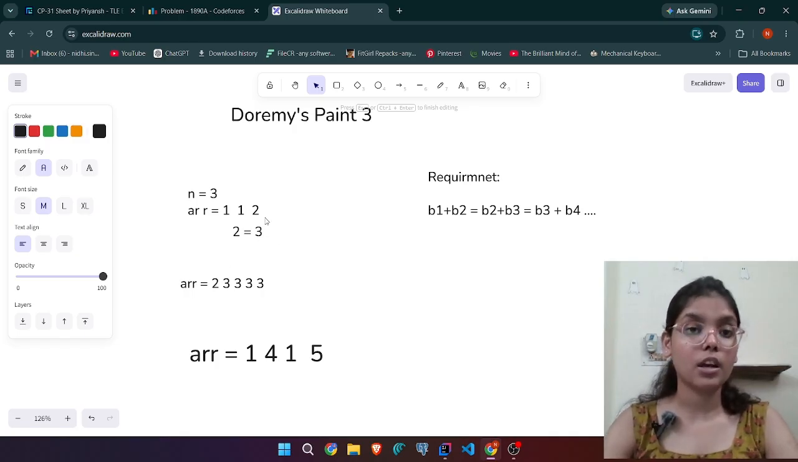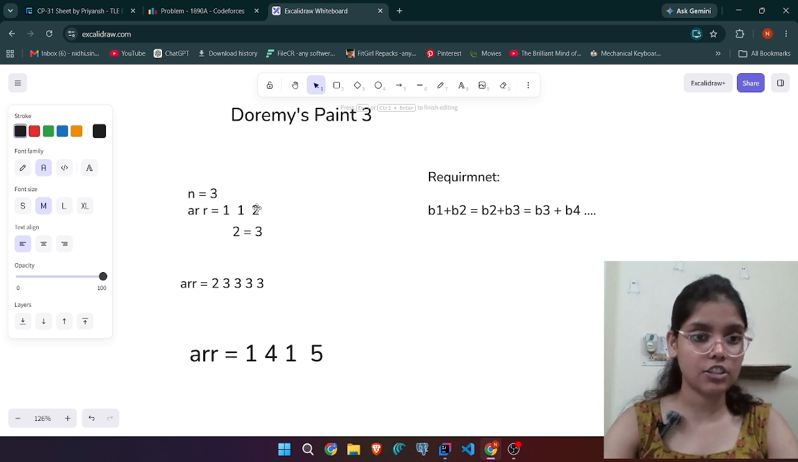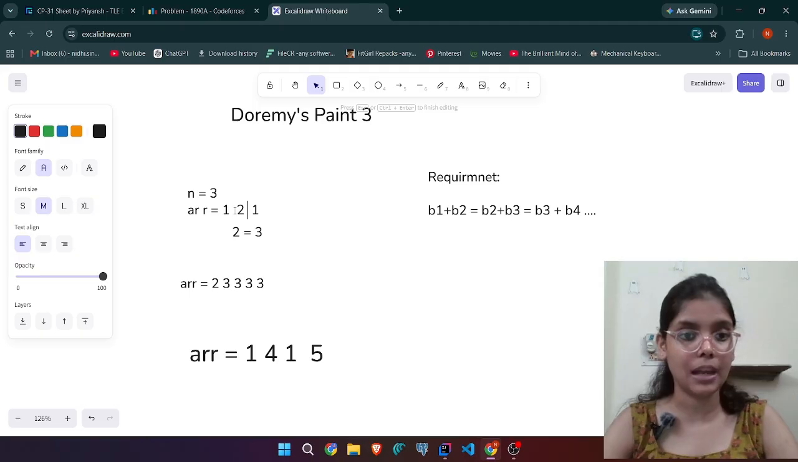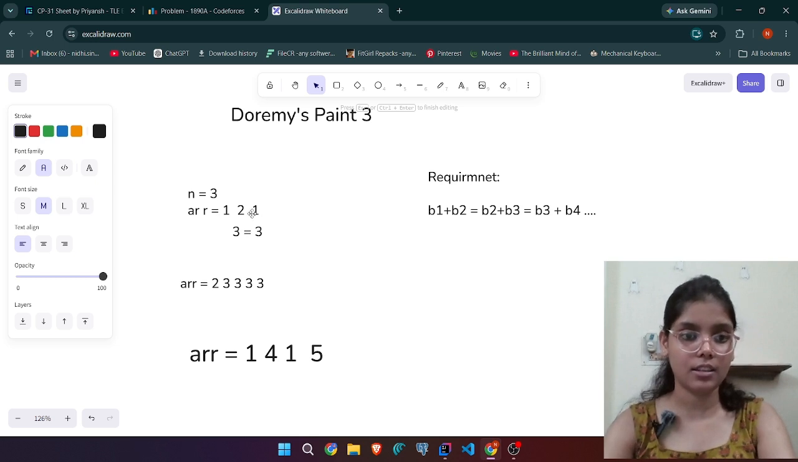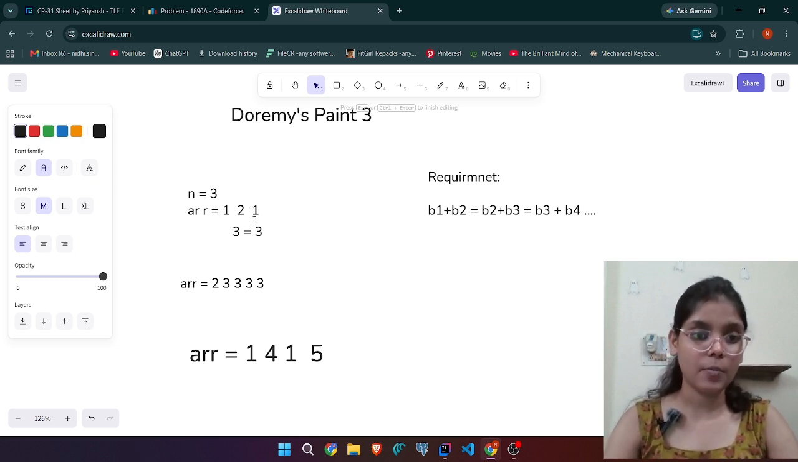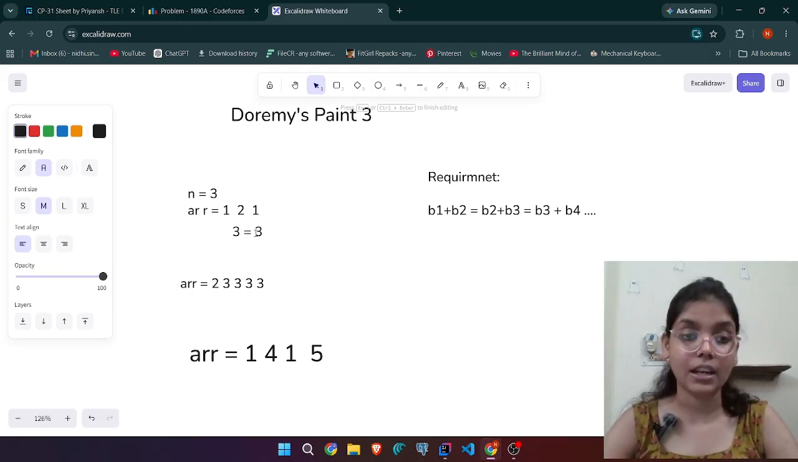But in the problem, we are also given that we can change the order. Let's try to change the order and check again. If I bring this one in between them, I have just changed the order, nothing else. The elements remain the same: there are two ones and a two. Now let's compute again. If I take this adjacent pair, its sum is equal to 3. And if I take this adjacent pair, its sum is again equal to 3, and there are no other elements in my array. So all elements follow this condition. In that case, I can say this is a good array, and I will return yes.